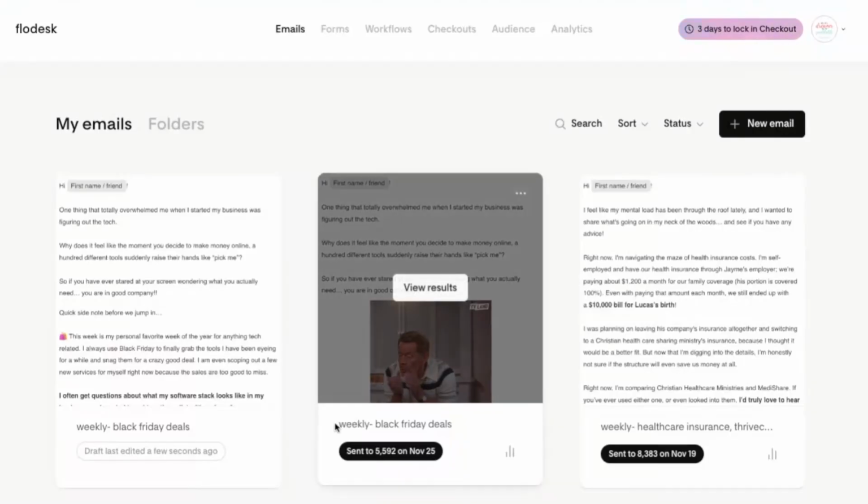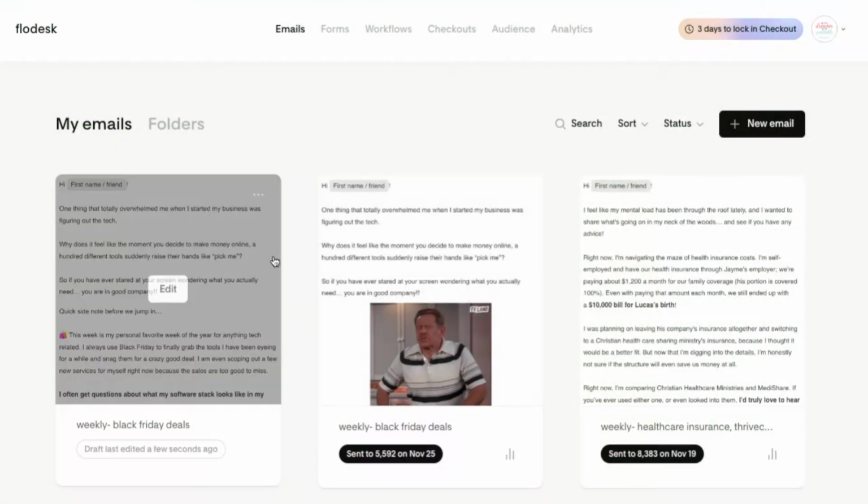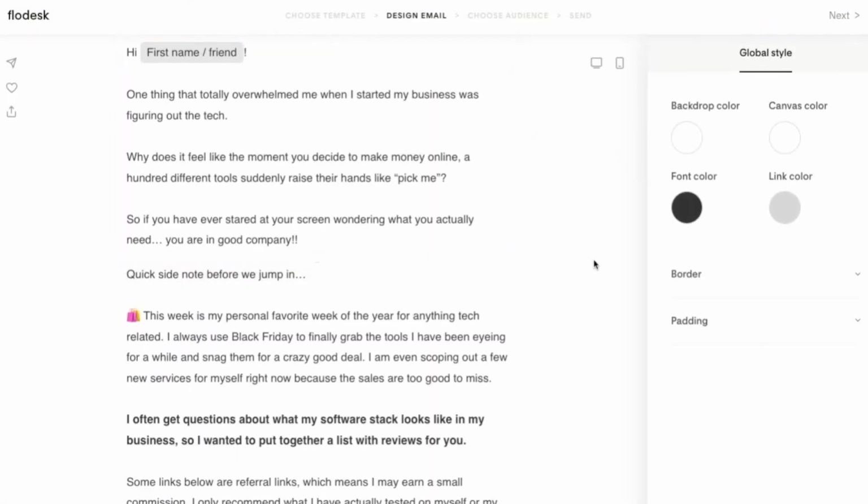Here's how you add a GIF to your email in FLODESK. I have one in this email here. I just duplicated the email and I'm going to show you how to add it. So I'm going to hit edit. Then here we are in my email.